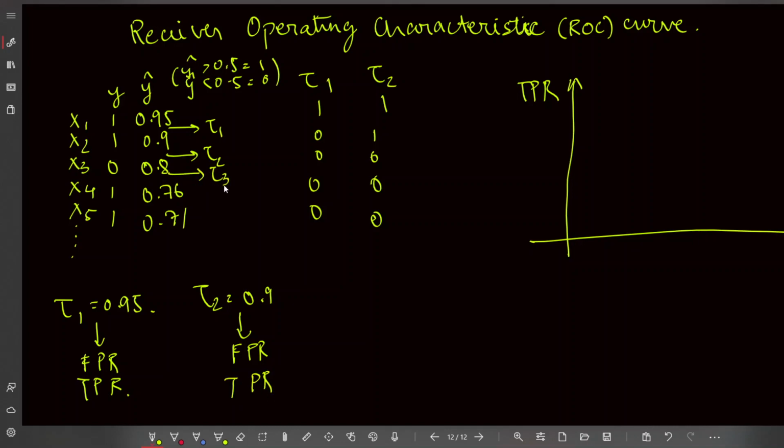Similarly, I'll take tau 3 and get the value of FPR and TPR. Tau 4, I'll get the value of FPR and TPR. Tau 5, I'll get the value of FPR, TPR. So I'll have tau 3, then tau 4, then tau 5, and so on and so forth. I'll get the values of FPR and TPR for all of these taus.